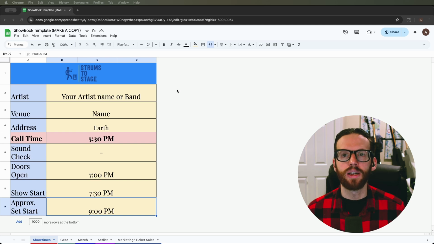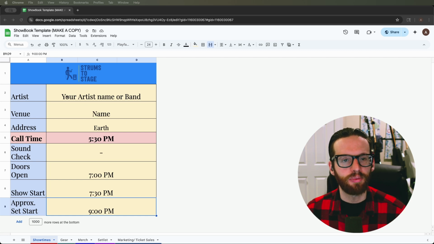So diving into our template, this first page labeled Showtimes will be the place where we store our information and answer the first 3 questions. So the first question we ask, where is the gig? At the very top, we have a row for our artist name, and then we have rows for the venue name and the venue address.